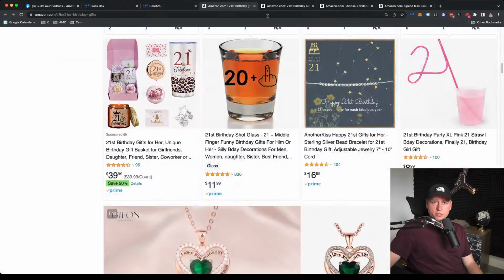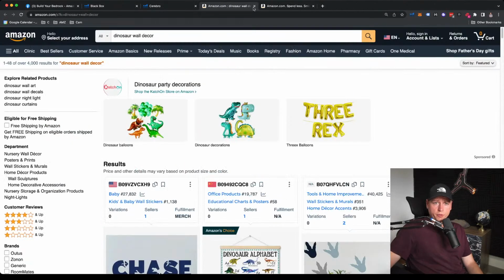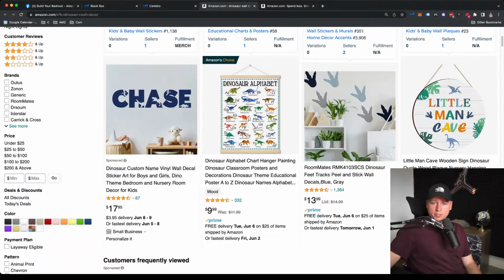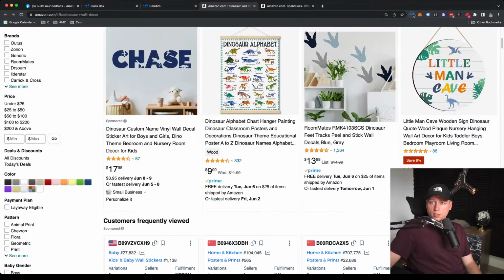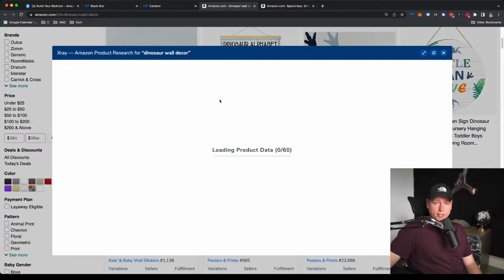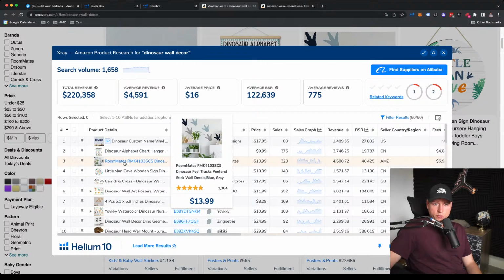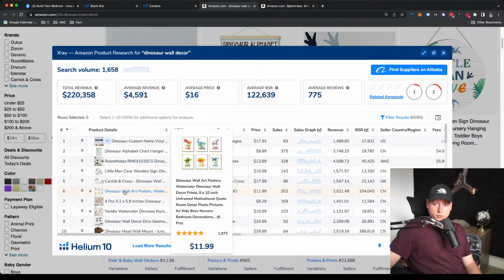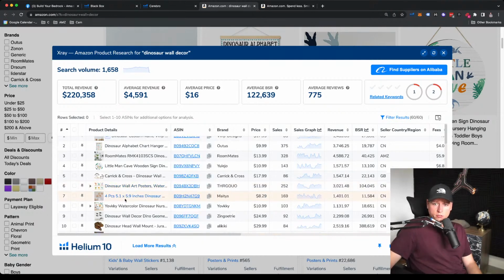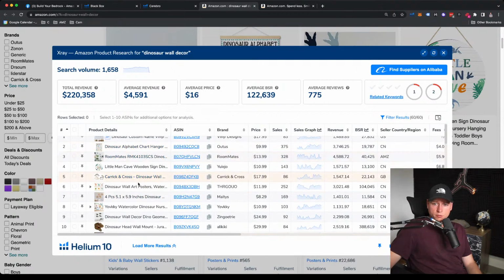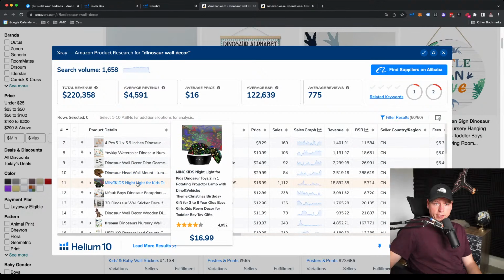Okay, that one's interesting as well. Something I put on my list here. Dinosaur wall decor. We have dinosaur alphabet per dinosaur here, which is kind of cool and clever. Again, something where we test out many different variations of products here. So, tracks on the wall. Sales are a little low across the board here. Dinosaur wall art posters. Dinosaur alphabet chart. Let's see, nightlight for kids dinosaur toys. So something like this doing 18,000.